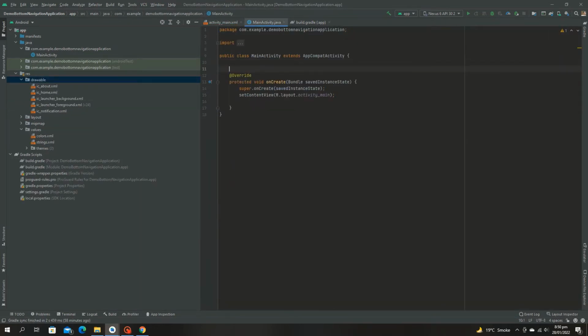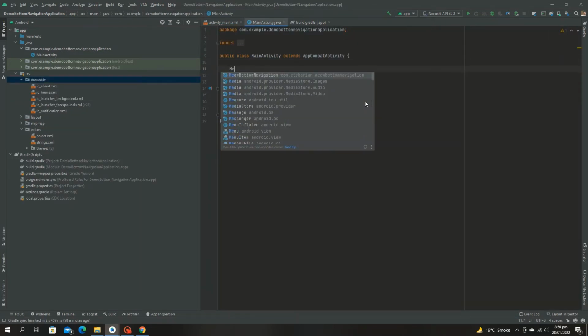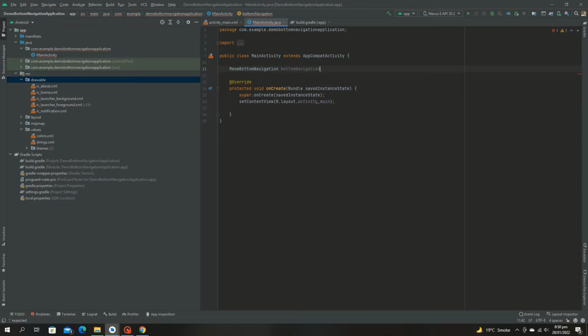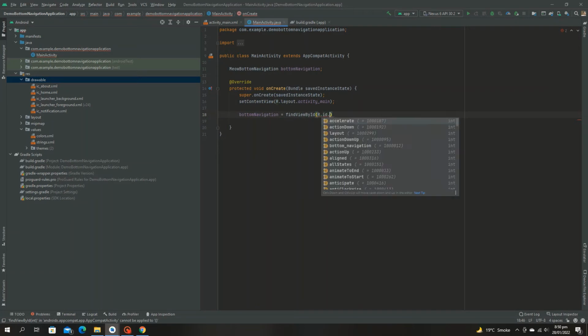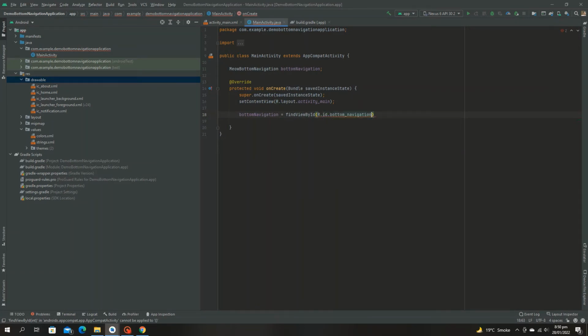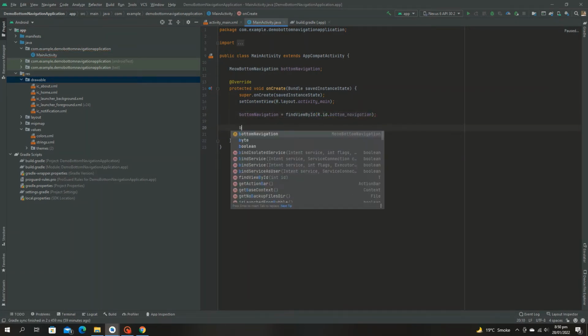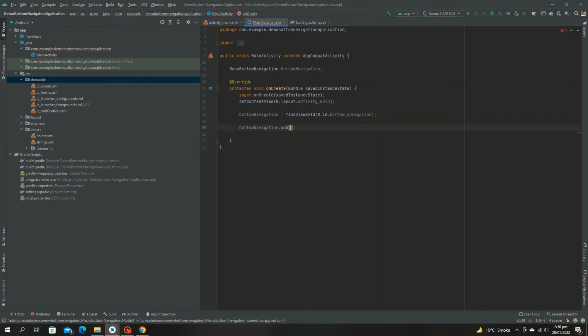Now move to Java coding part. Declare meow bottom navigation as bottom navigation. And find the navigation ID we add in XML. Add icons in bottom navigation. You can download icon from vector assets.